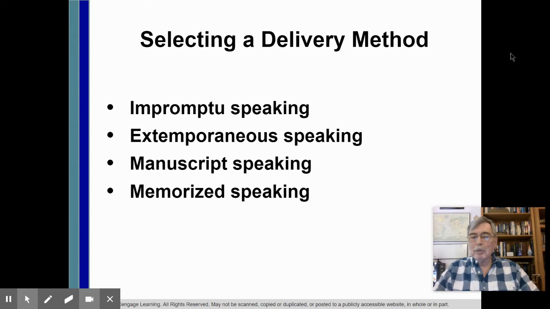Remember, impromptu speaking, that's where it's just off the top of your head. You're at an event and someone says, "Hey, Ray, stand up and say a few words about blah, blah, blah." Okay, that's impromptu speaking. I'm not prepared. Still have to try to organize my thoughts before I launch into it. But basically, it's just off the top of my head, on the fly, however you might want to express it.